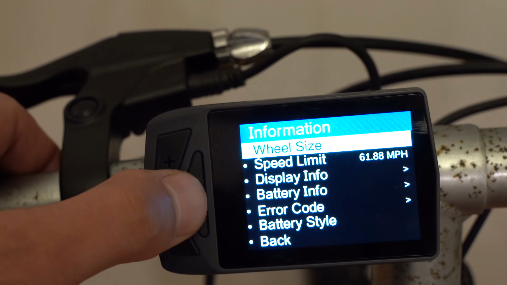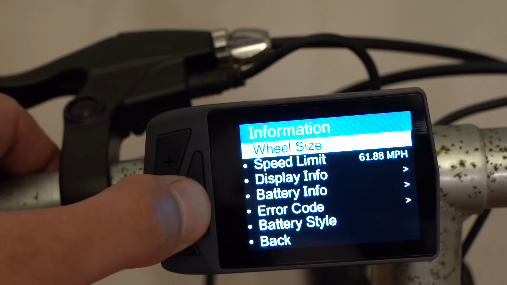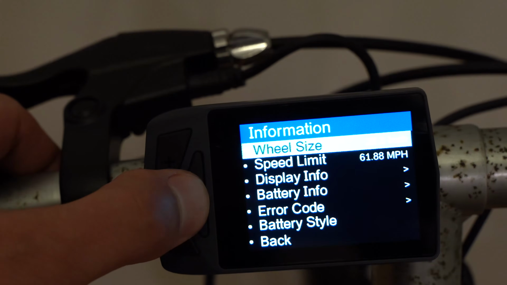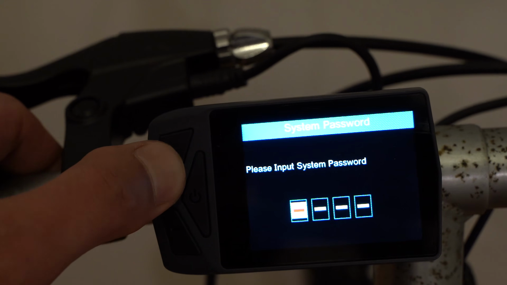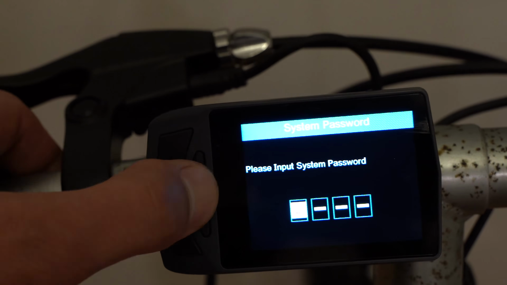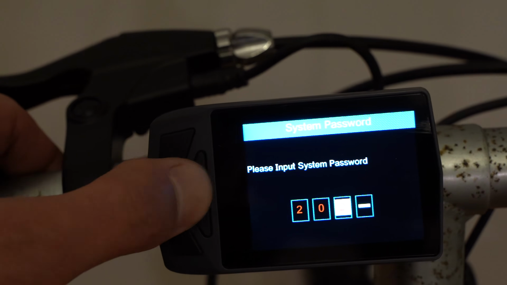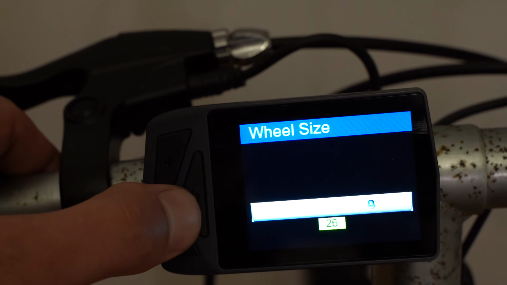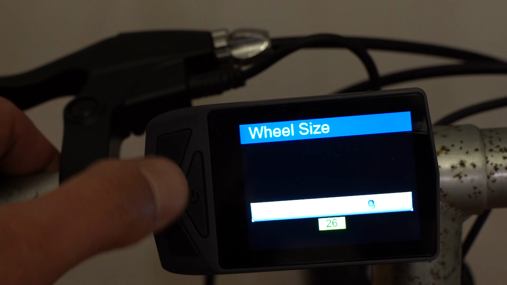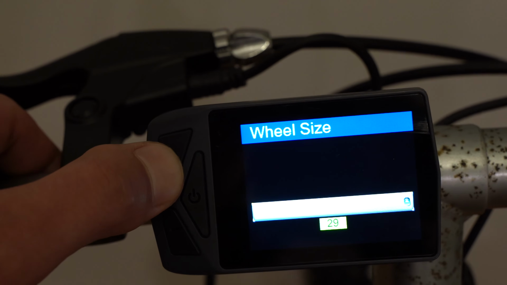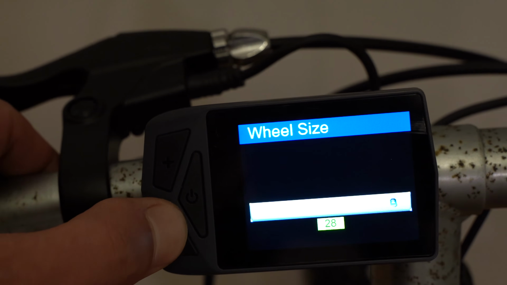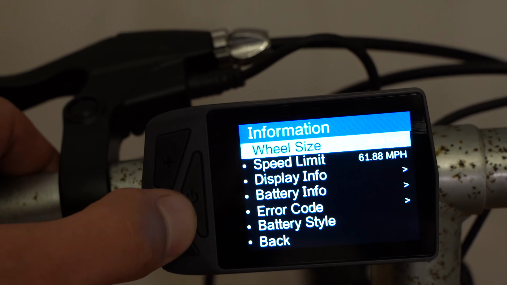Under information, you can change the wheel size. Currently it's at 26, and by default the password is 2020, and this is a 26-inch wheel, so I'm going to keep it like that. You can go higher, up to 700C. I'm going to keep it back at 26.